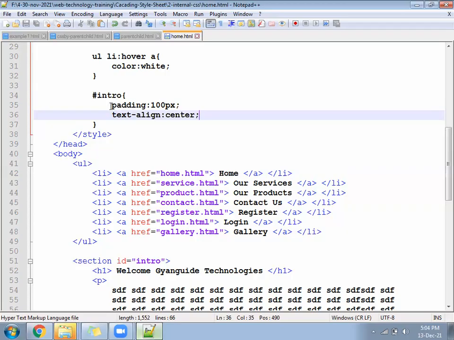Padding meaning is what? It applies the space inside of the container. Margin meaning is what? It applies the space outside of the container. Hope you are clear in that.